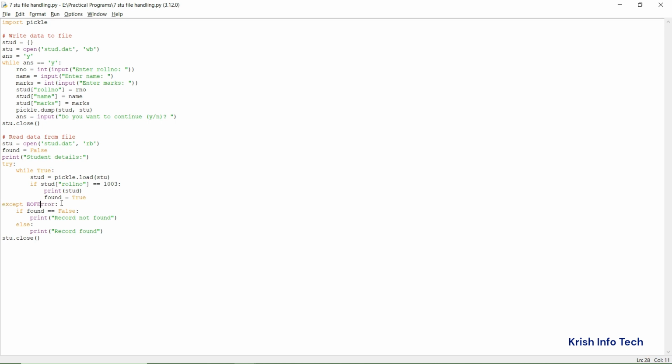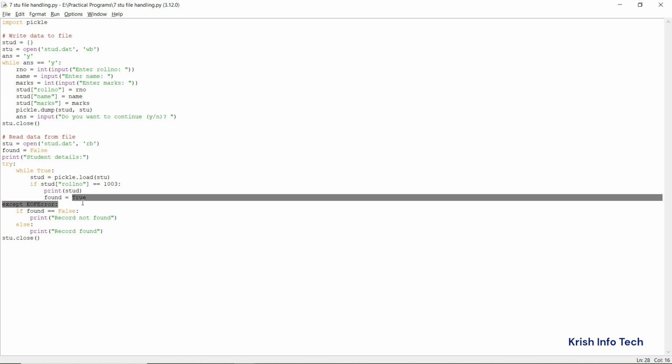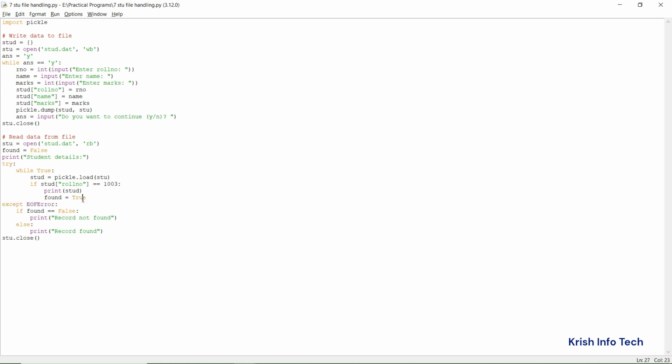If that particular data is not available in your file, then found stays false, because found is already false. In that case, it will print record not found. Otherwise, it will print record found, because we are changing the value of found inside this if statement. So it will become true when it identifies that data, and it will print record found, and that's it. Your student file will be closed. This is a very simple program, and I hope you understand this.